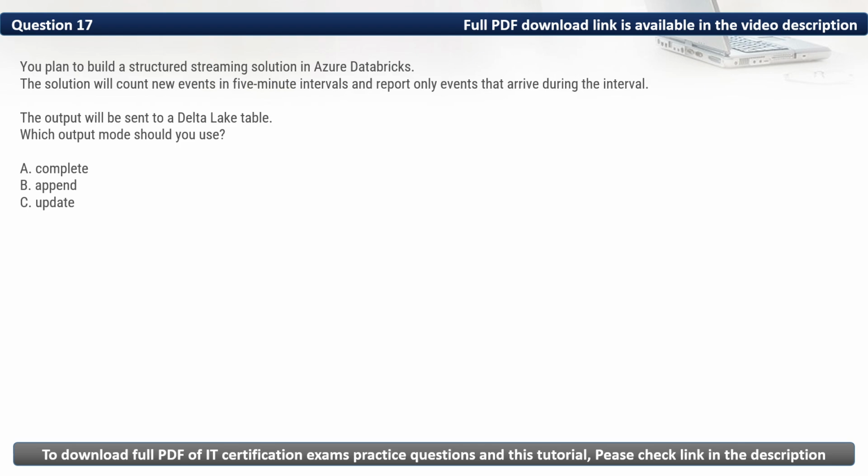Here in this question, we are planning to build a structured streaming solution in Azure Databricks that will count new events in 5-minute intervals and report only the events that arrive during that interval. The output will be sent to a data lake table. Considering this, we should use the append output mode. Thus, the correct option is B.